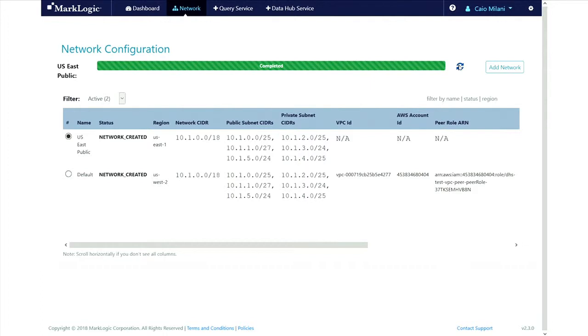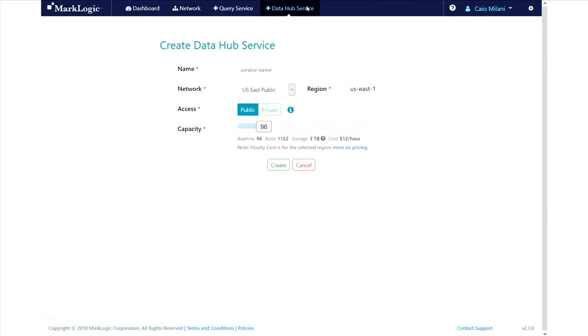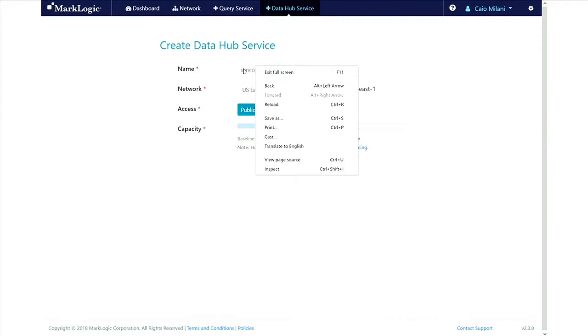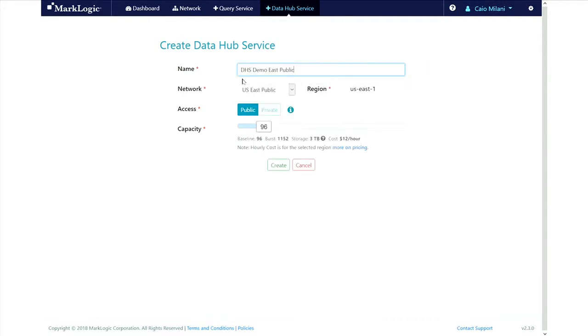So now we have a network. We're ready to create the service. In order to create the service, you just provide a name. You select the network. As you can see here, it's the East Public that you created before. And as you can see, it's public as we selected the public network before. And we'll create the smallest capacity here, which is 32, with burst 384 and 1 terabyte of data.